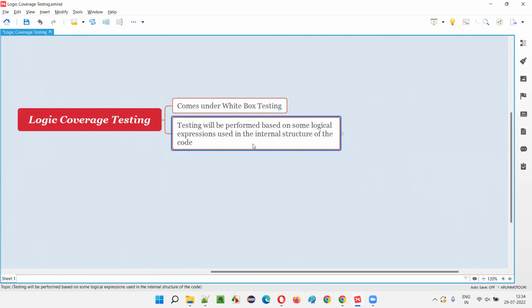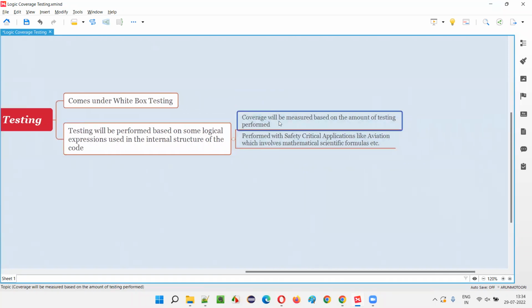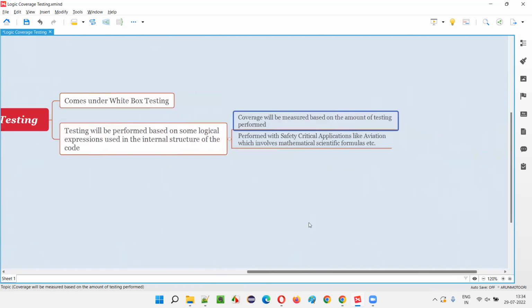Let me explain more about this logic coverage testing. Here we are testing the logical expressions used in the internal structure of the application code that is written by the developers. The testing coverage will be tested from the white box side. Coverage will be measured based on the amount of logic coverage testing done. That is one advantage of performing this logic coverage testing.